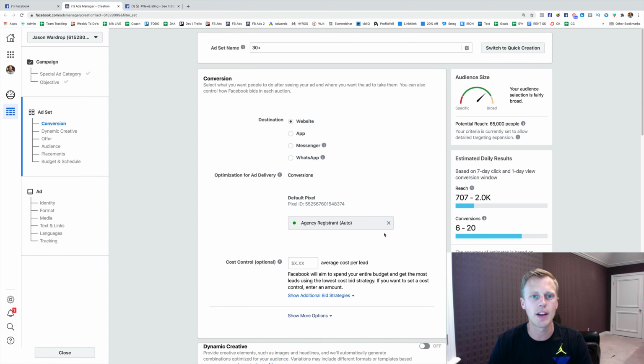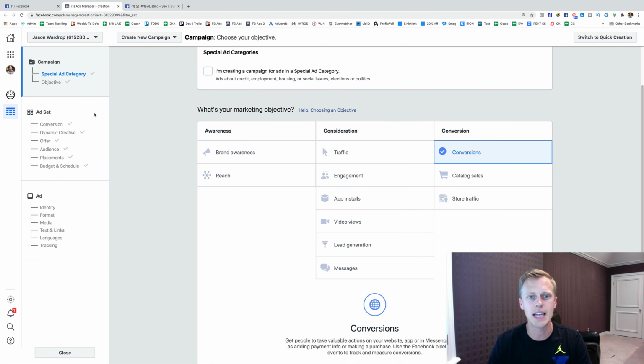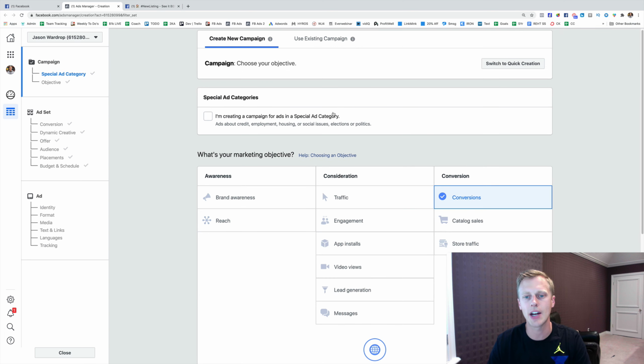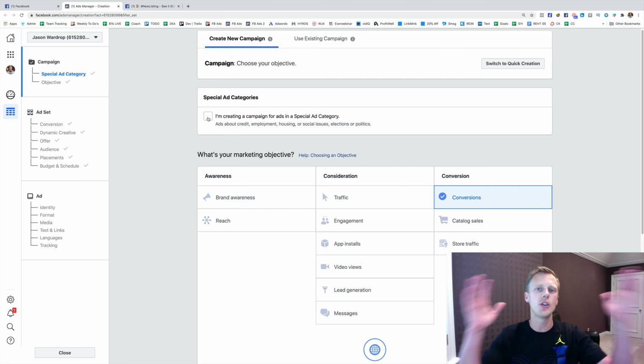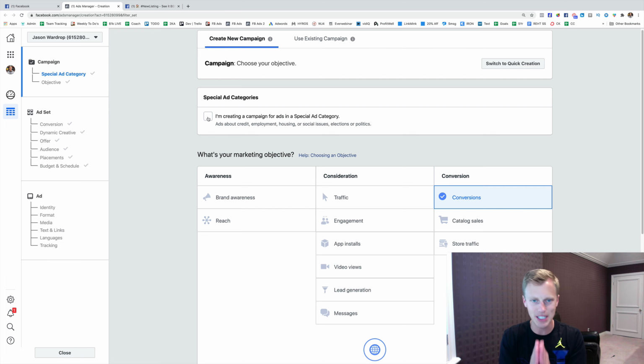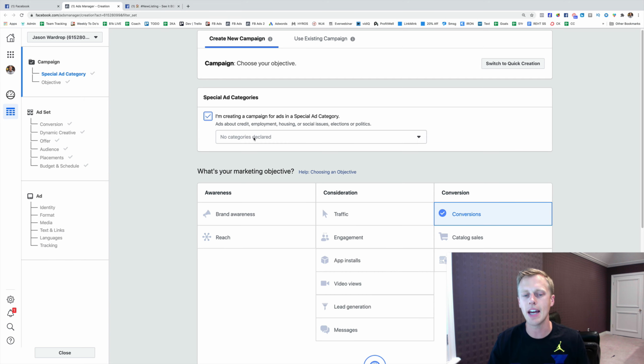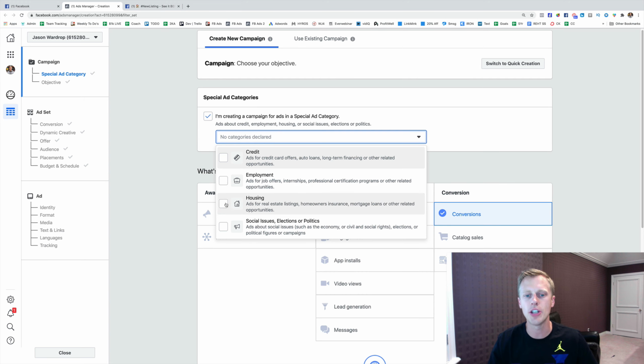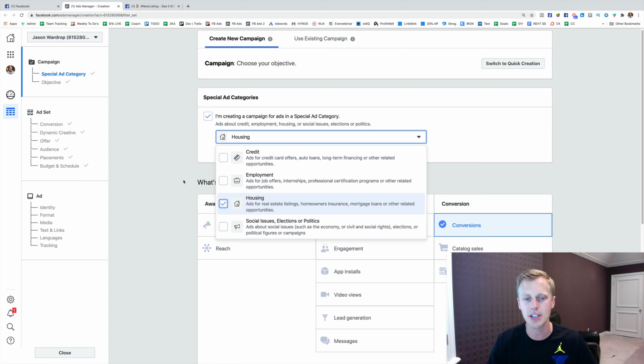So jumping back over here, I just want to show you guys now what we're going to do. This special ad categories right here. So you got to check I'm creating a campaign for ads in a special ad category. So if you are a real estate agent, real estate professional, you have to check this right here. And then the categories, you have to go through and check the housing category. Okay, you've got credit, employment, housing, and social issues. We're going to do housing right here.